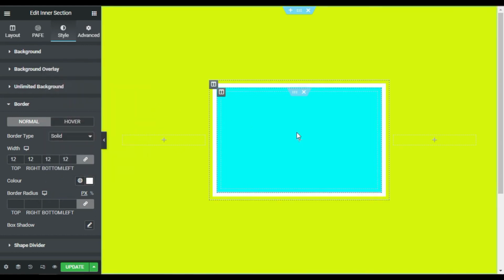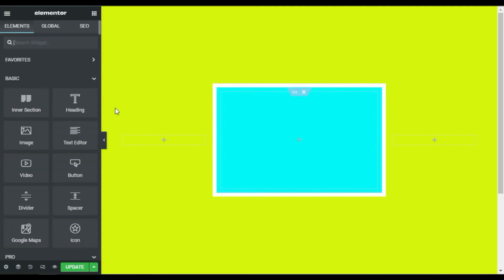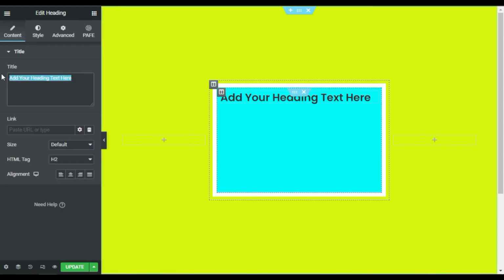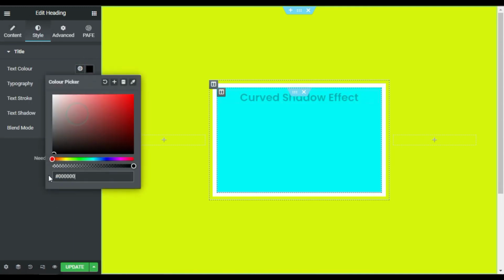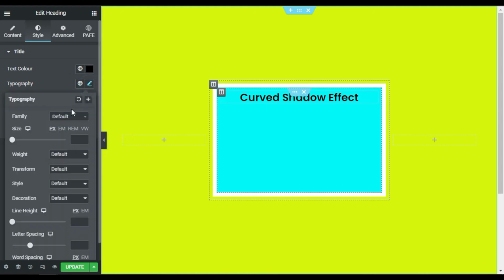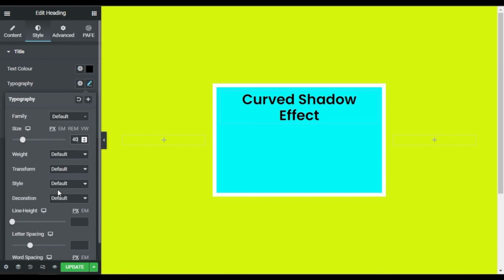Now in this column I will add a heading widget. So I will click on this plus button and drag in a heading widget. I will change text to curved shadow effect. Now I will align it to the center and go to style. In this style I will change its color to dark black. Typography I will increase its size to 40. Also I will transform it to uppercase and font weight I will make it 800.